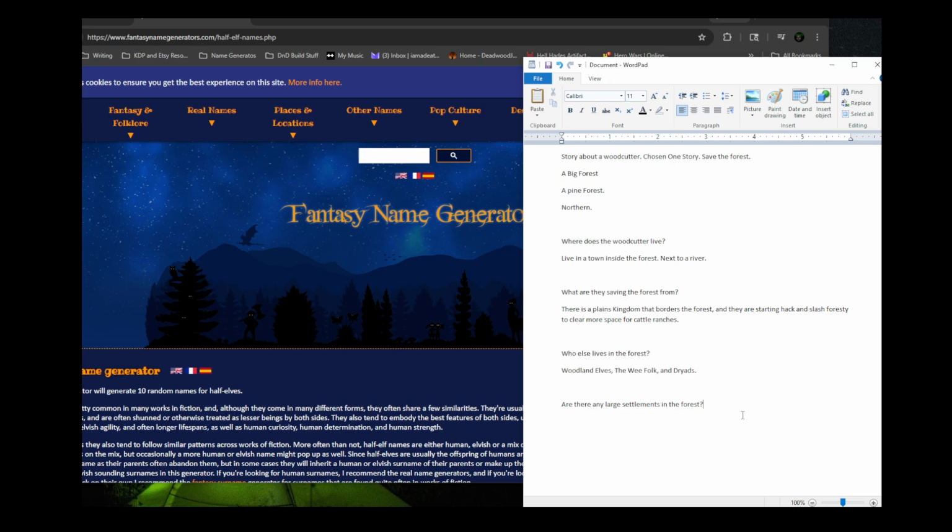Are there any large settlements in the forest? Let's say no. No, there aren't. We don't need that question anymore because it no longer is relevant to what we're doing. Okay, now what? Well, now it's a matter of going through again and what else needs to be added. Okay, what are these people doing to help the forest?